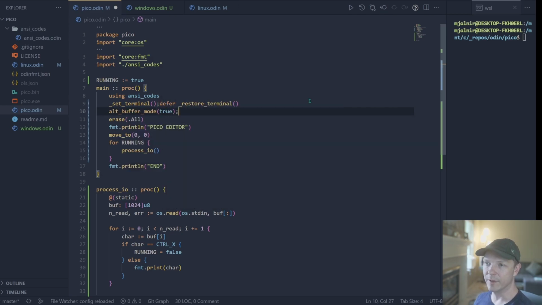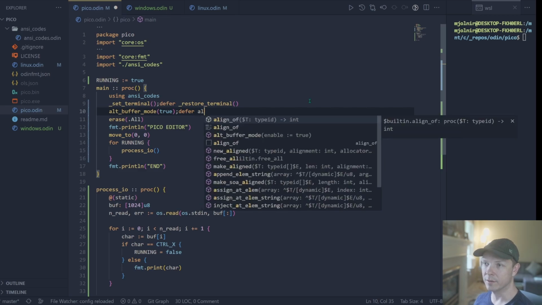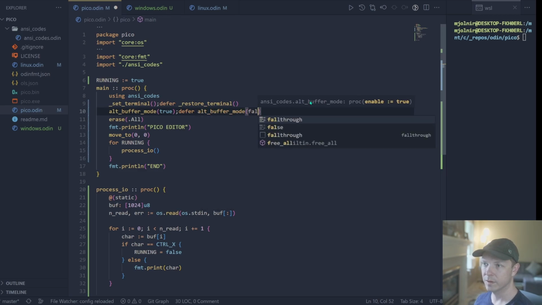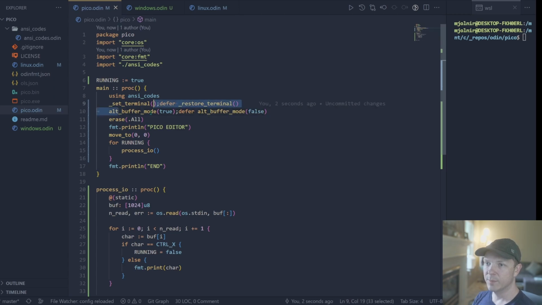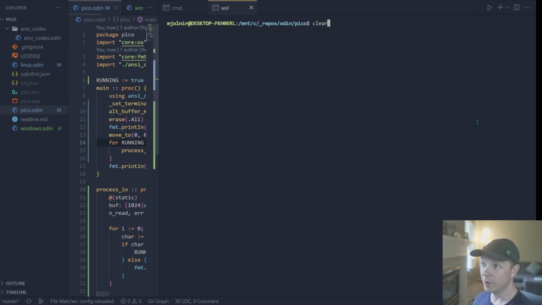We want to go into the alternate buffer mode. Then we want to go out of the alternate buffer mode, right? So we're going to say alt buffer mode, alts. This puts us into where we're preserving the state of the terminal, and this puts us back to the terminal space. So let's try that one more time.